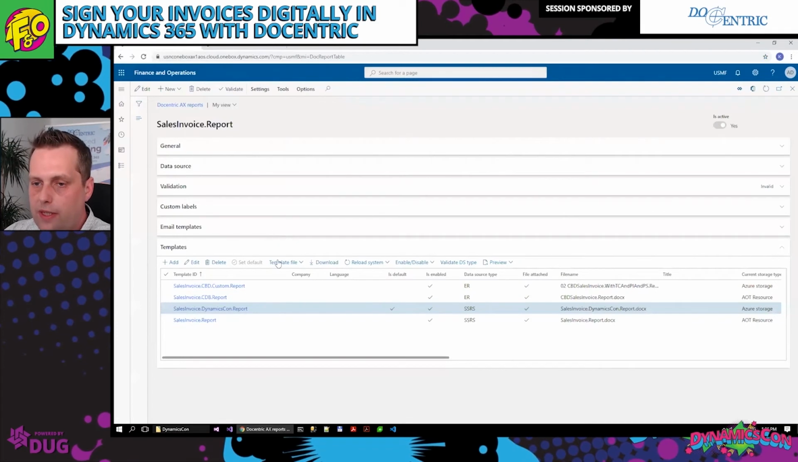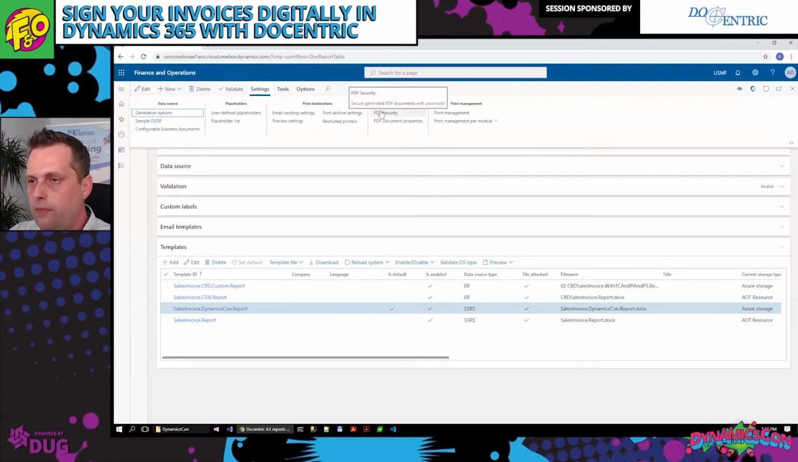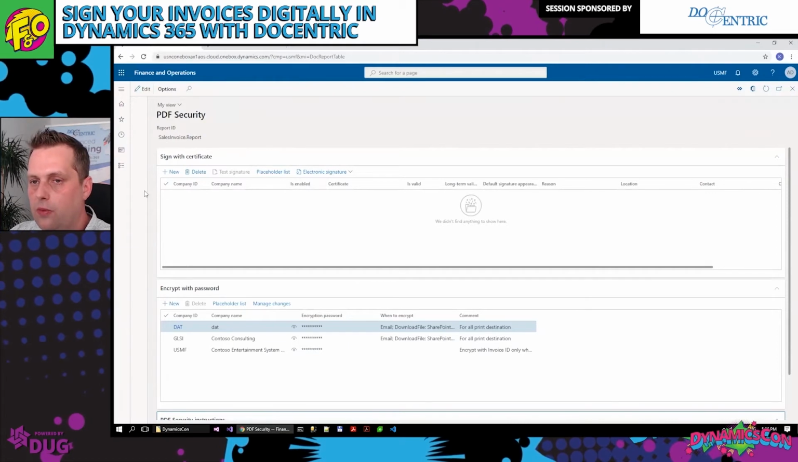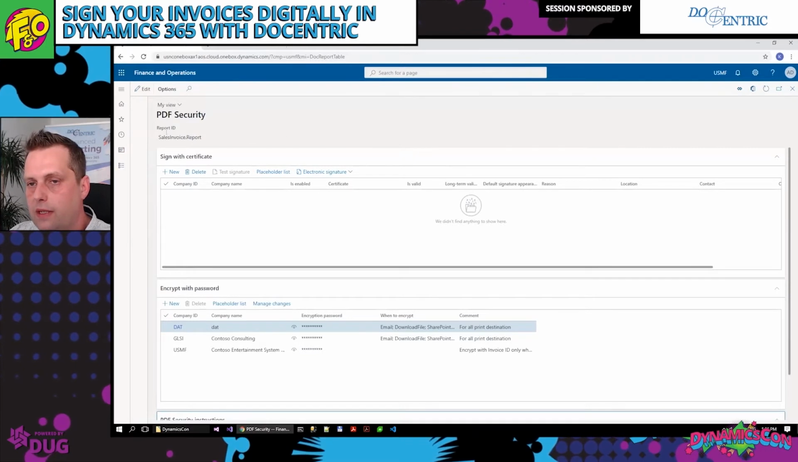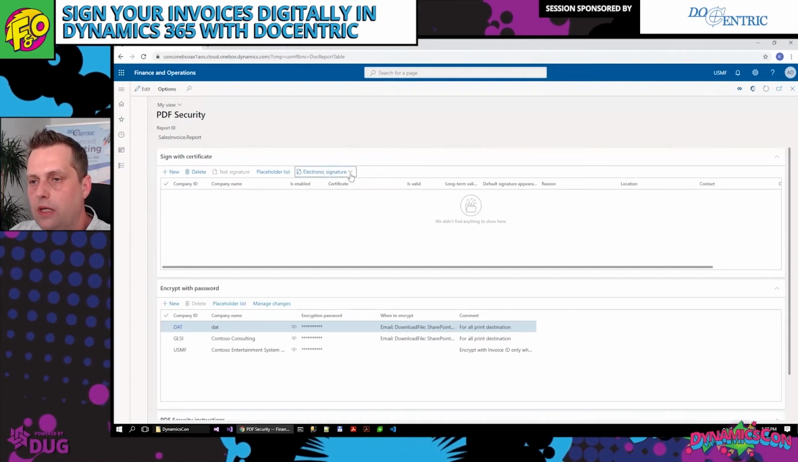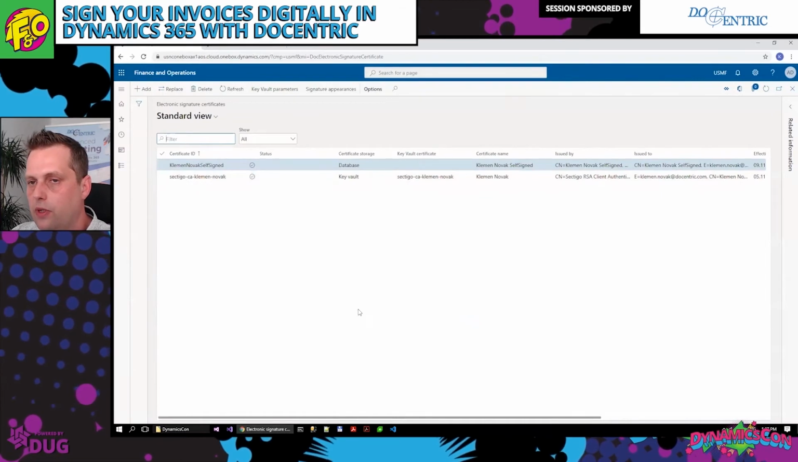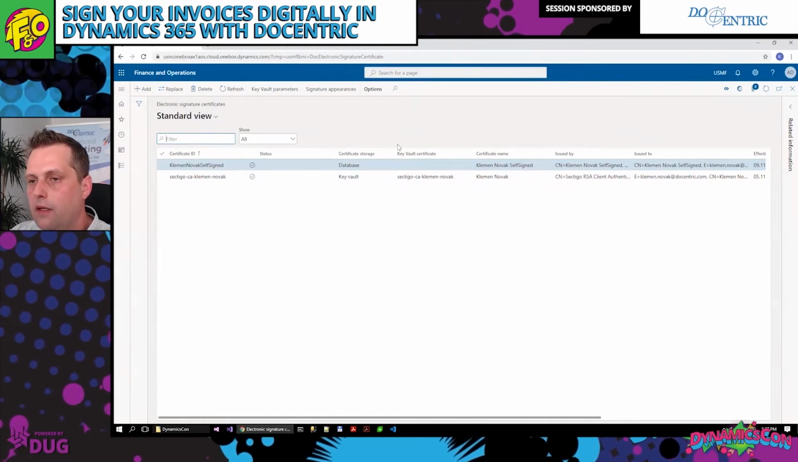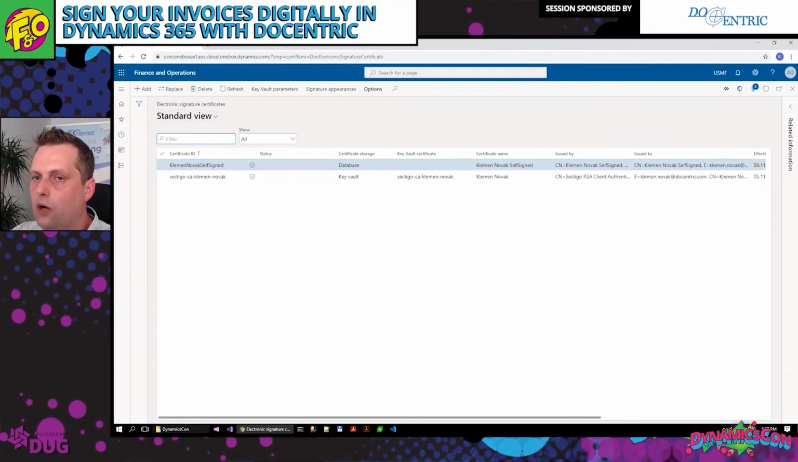Again, we go back to the report setup, and under the report setup, we go to the PDF security menu, where we can set up either to sign a document with a certificate or to encrypt them with a password. And today we will set up the signing part. So before we do that, let me just quickly show you where you need to specify which certificates you will use. So actually you need to go to the electronic signature certificate list. And here I already have two certificates present. But I will show you also how we can add a new one.